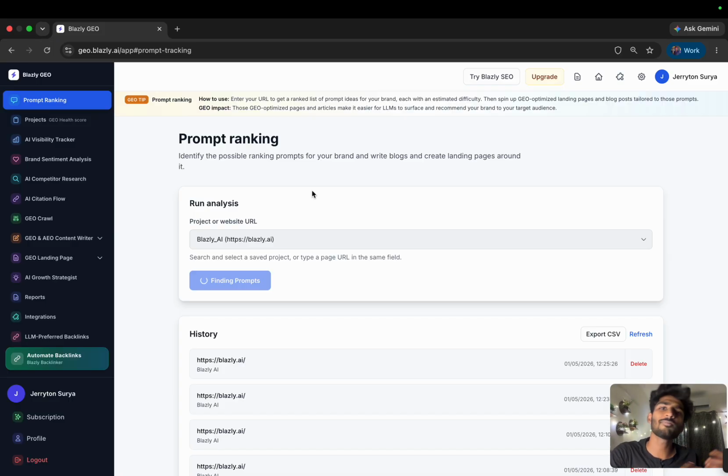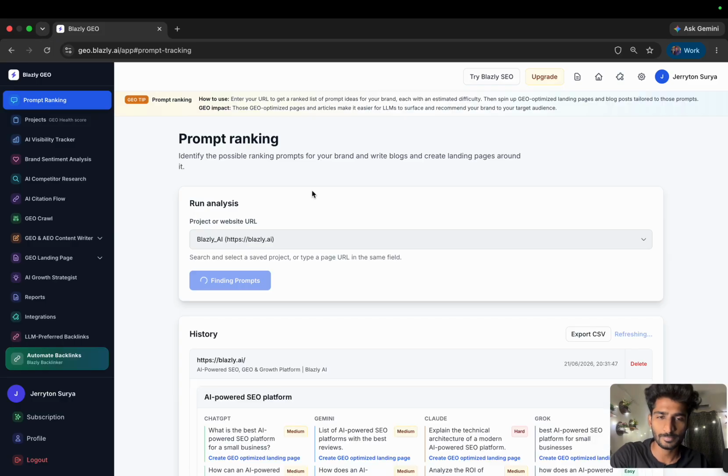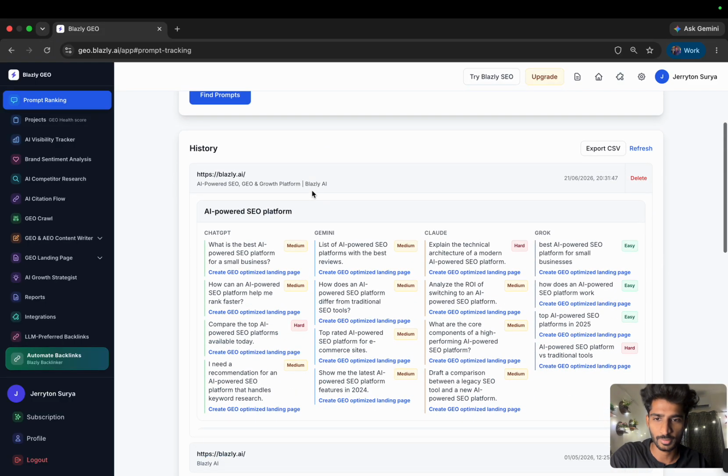Once we know that, we can create geo-optimized blogs or geo-optimized landing pages in Blazely Geo itself, and once our website is integrated, I can directly publish the blogs or landing pages from here. So I don't even have to manually copy and paste things from here to there. That's the best part. First of all, I'm going to show how this works. Okay, we got the results.